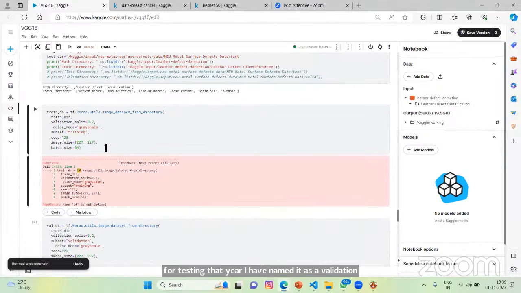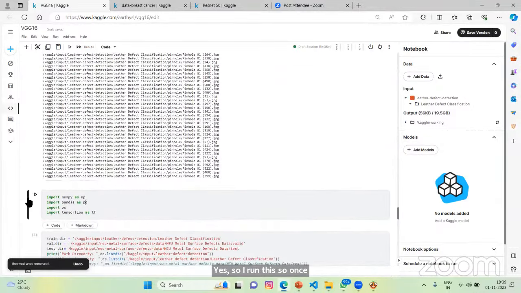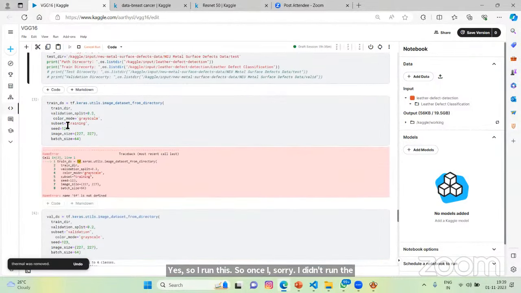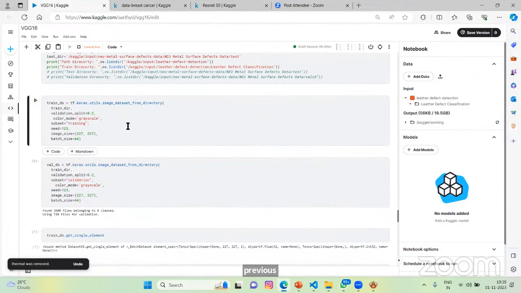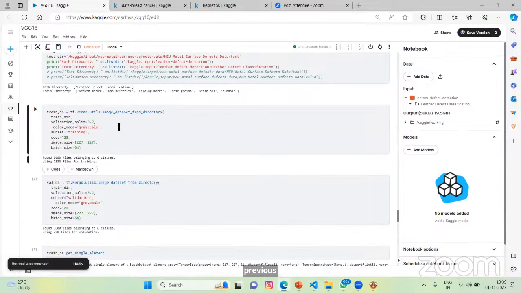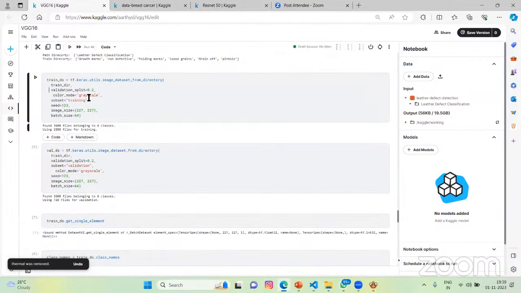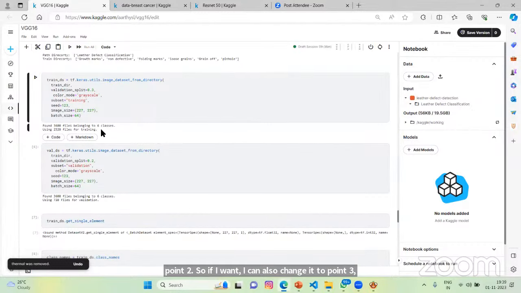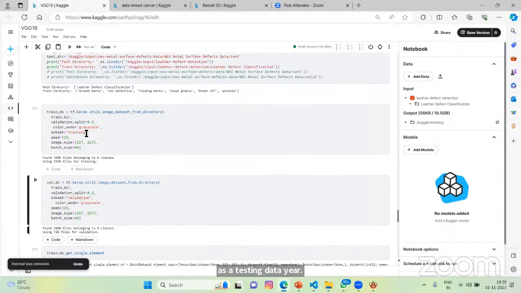Yes, so I'll run this. Sorry, I didn't run the previous cells. So here, when I run it, the validation split is equal to 0.2. If I want, I can also change it to 0.3, which means that 30% of the data will be considered as my testing. Can you see the training data is reduced to 70%? That is, 2,520 is only being considered for training, and the remaining is being considered as testing data here. Right? So I can validate my data.